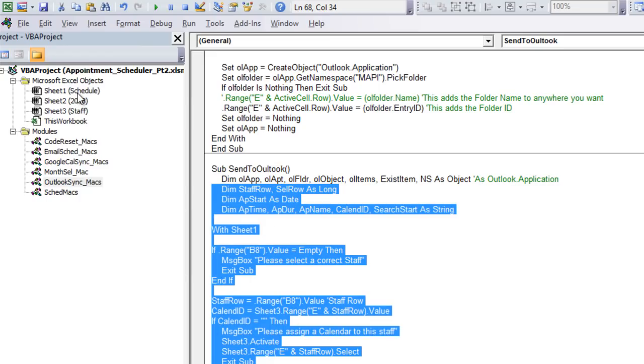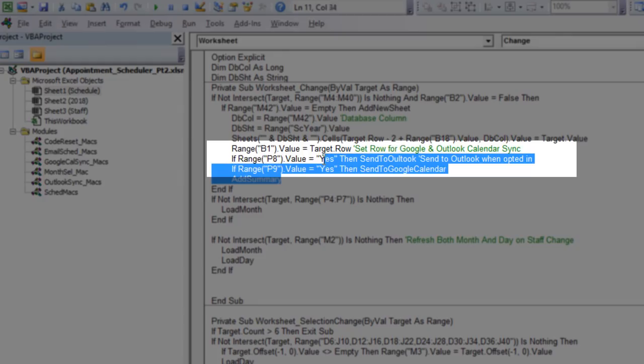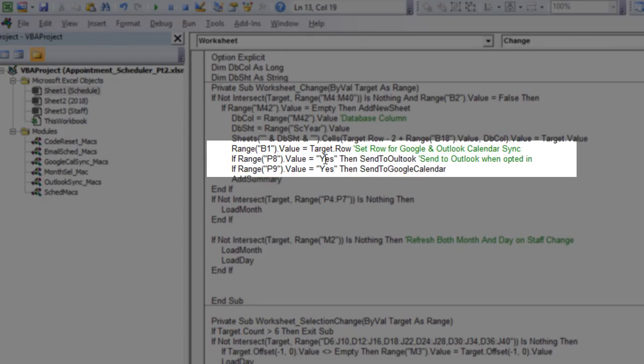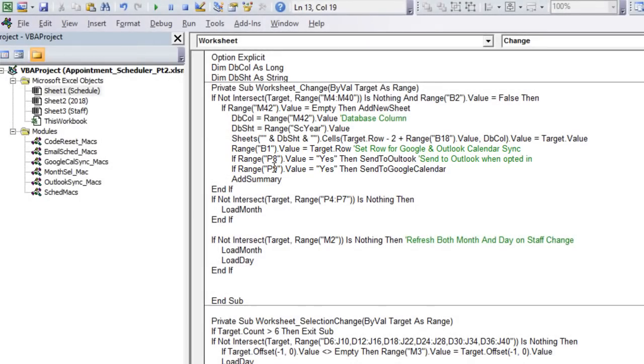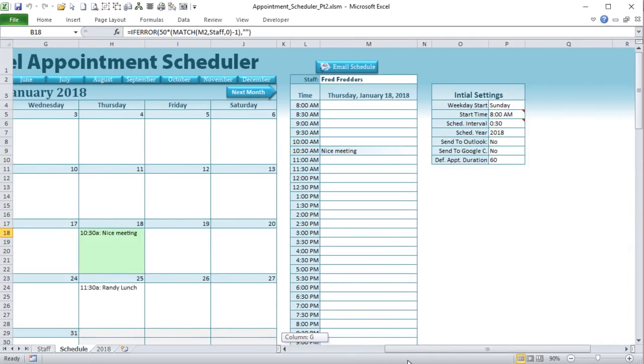And the first thing is, now back on the scheduling sheet, this is our code. I've only added a little bit to that. So these 2 rows are the only ones that I've added. Basically, it says if P8 equals yes, then send to Outlook. If P9 value is yes, then send to Google Calendar. So these are the only 2 rows that I've added. Now let's go ahead and take a look at what that means. Back in the scheduler we go.